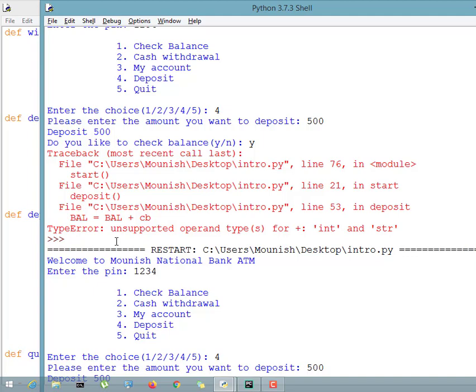So this is it for our ATM. We have finally successfully completed our ATM. So in this ATM, what we can do is check balance, withdrawal, account details, deposit cash, or simply do nothing. That is the quit option.